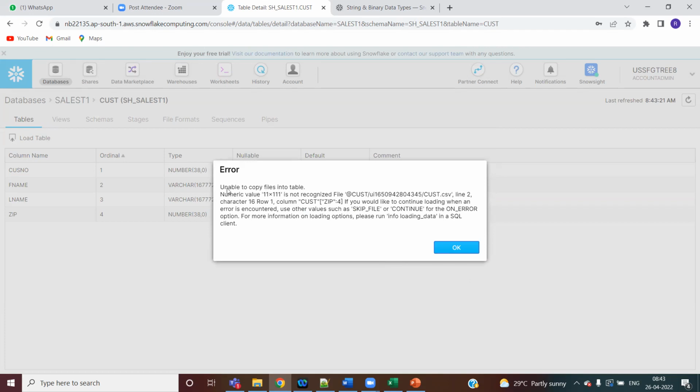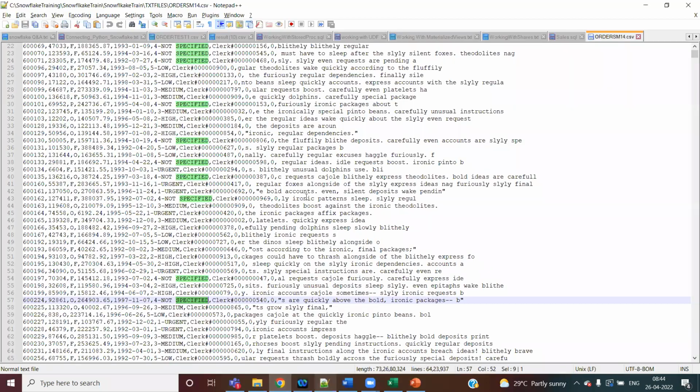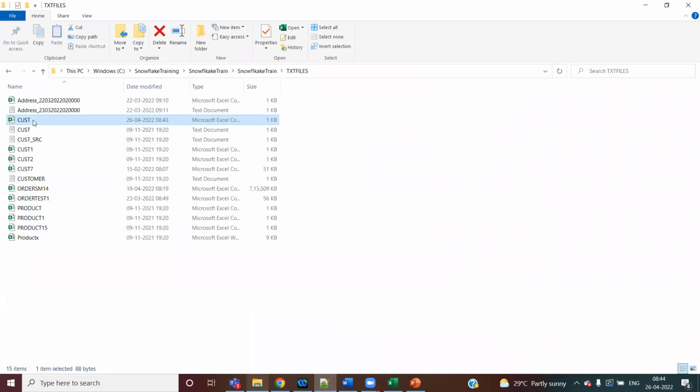It's giving that. Clearly see the error, read the error: unable to copy the files. What is the problem? Numeric value '11 cross 111' is not recognized. If you would like to continue loading, it is saying it's not recognized because parsing failed. Still, if you want to load, you can continue. It's up to you. This is the error I wanted to see when there is a problem in my file. This error is displayed because my parsing option is like that. Now let me go back and correct the file.